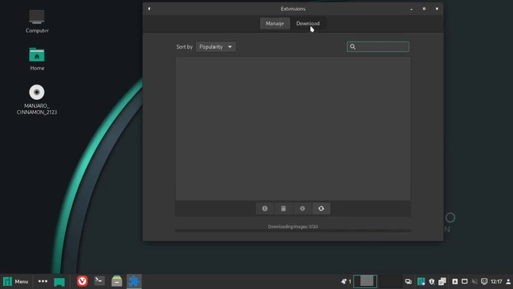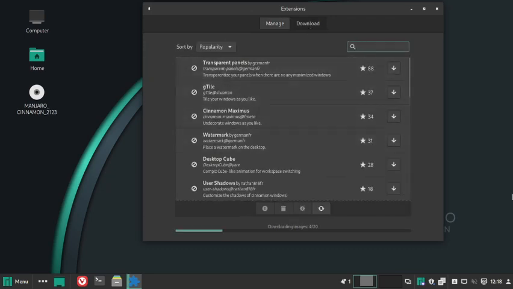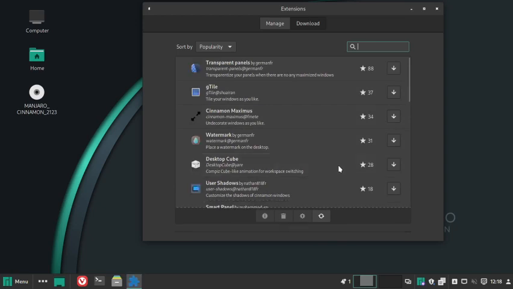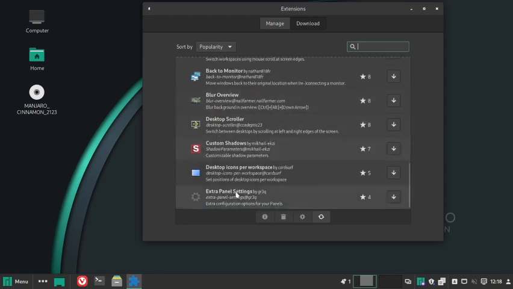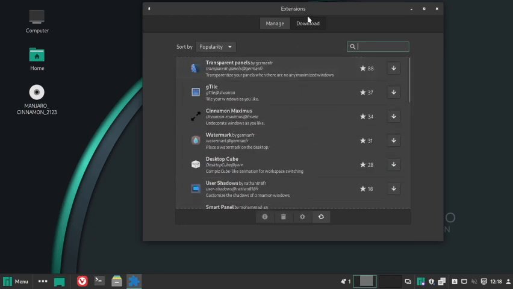Extensions. Let us see what extensions are available. No extension is installed by default. Transparent panels is my favorite. G-Tile, Cinnamon Maximus, Watermark, Desktop Cube, that is the cube-like animation for workspace switching. Blur overview, desktop scroller, opacify windows, sanitize, X session, extra panel settings. So a lot of different extensions are available. I always install transparent panels. It is my favorite.